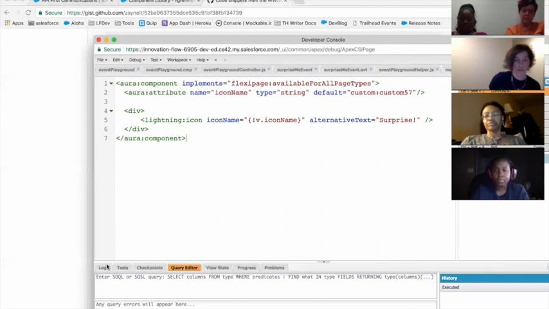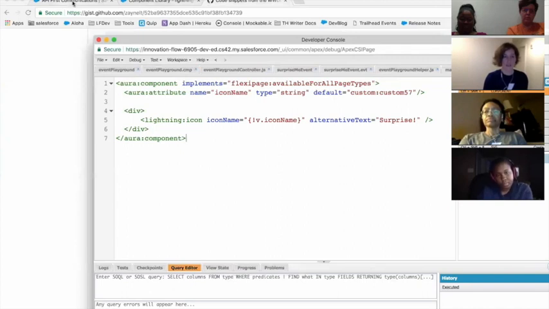Yeah, yep, we're using a flexi page interface. We can use all pages, yes. Yeah, exactly. It's available for all page types. And I'm using one Lightning base component. Anyone know which one am I using? Yeah, we're using an icon. So let's go ahead, let's get this on the page.